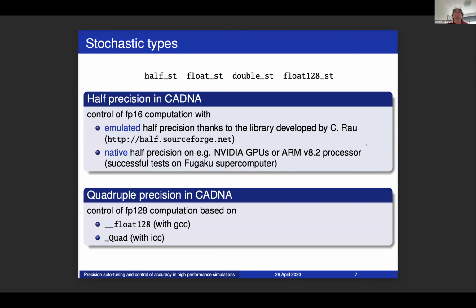And so there are several floating stochastic types in half precision, single, double, and quad. And I give a few more information about half precision in CADNA. With CADNA, we can control FP16 half precision computation, either with emulated half precision, thanks to a library, or we can control native half precision computation carried out, for instance, on NVIDIA GPUs or on some ARM processors. And as a remark, we could do successful tests with CADNA on the Fugaku supercomputer using ARM processors.